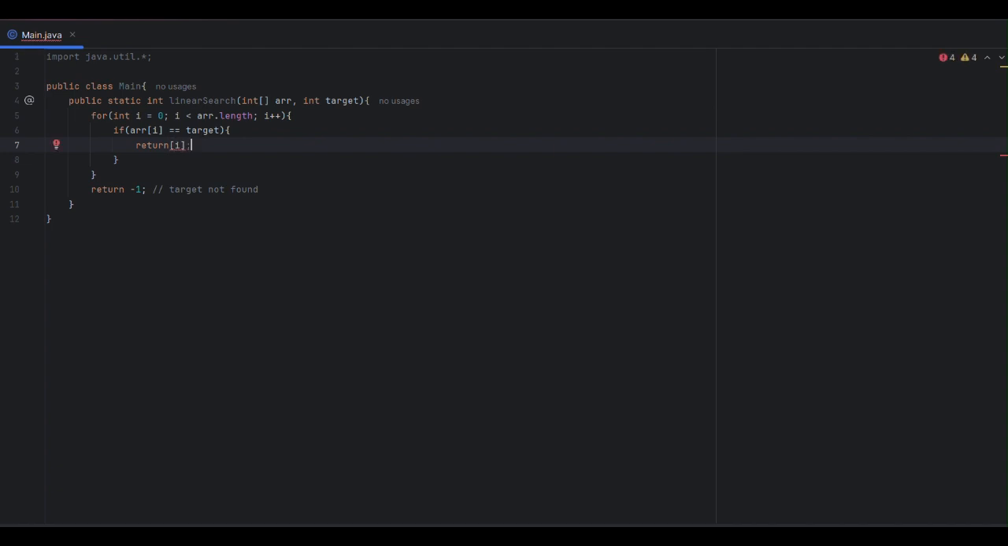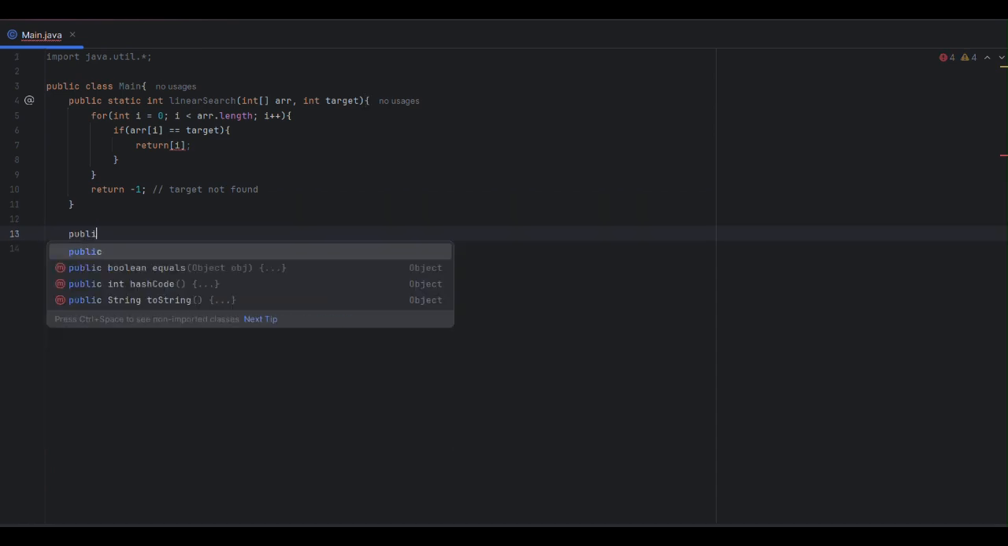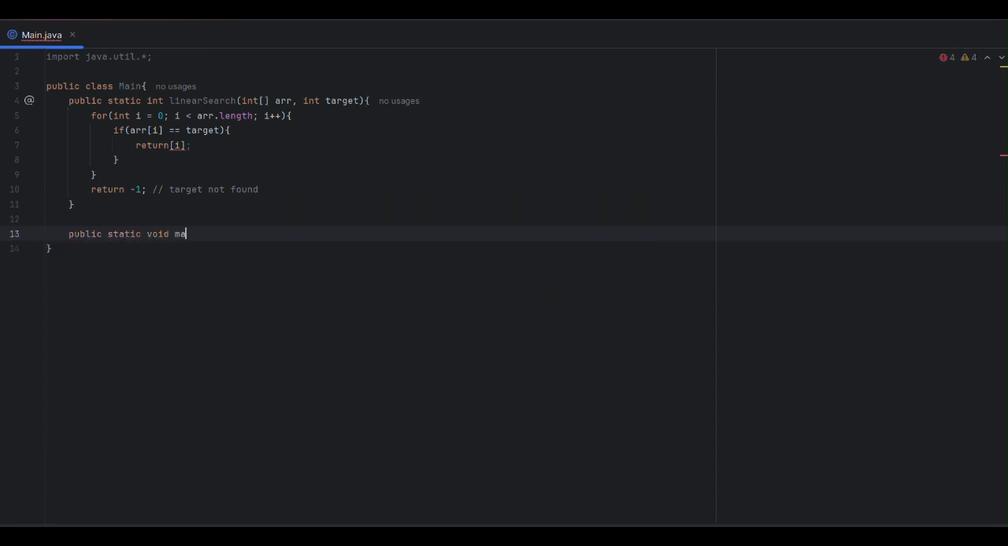So now let's move on to our main method. Public static void main, String args. So let's create an array of integers. We have our array, so let's just call it array. Let's just have some numbers: 10, 20, 30, 40, and 50. So we have our array.